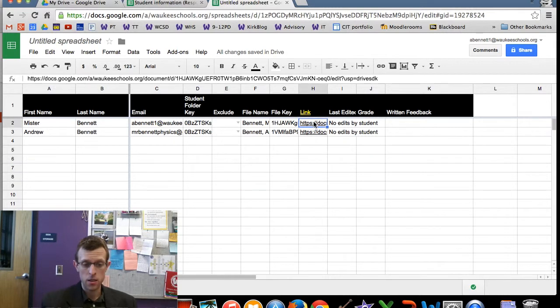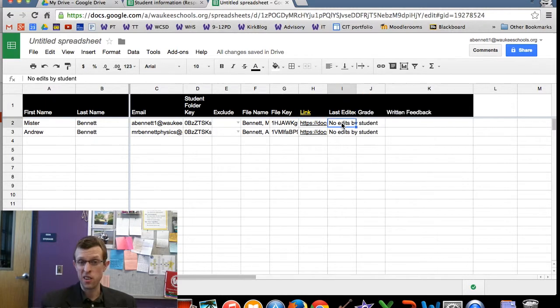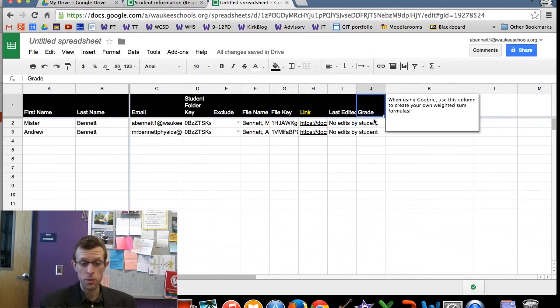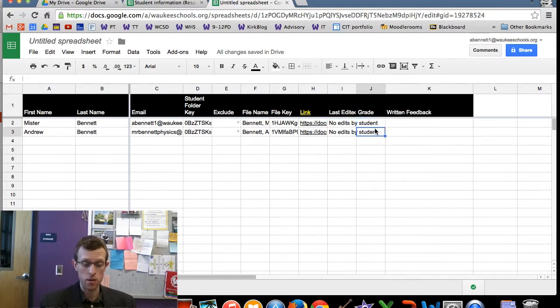The link gets you to that student's document. The last edited time will tell you the last time that the student was accessing this. A grade would be something that you could plug in here. So if you had a certain point value or score code you wanted to include there, once you've looked through their work, you can put that here. And then written feedback, we can do that as well, and then email that stuff to kids.